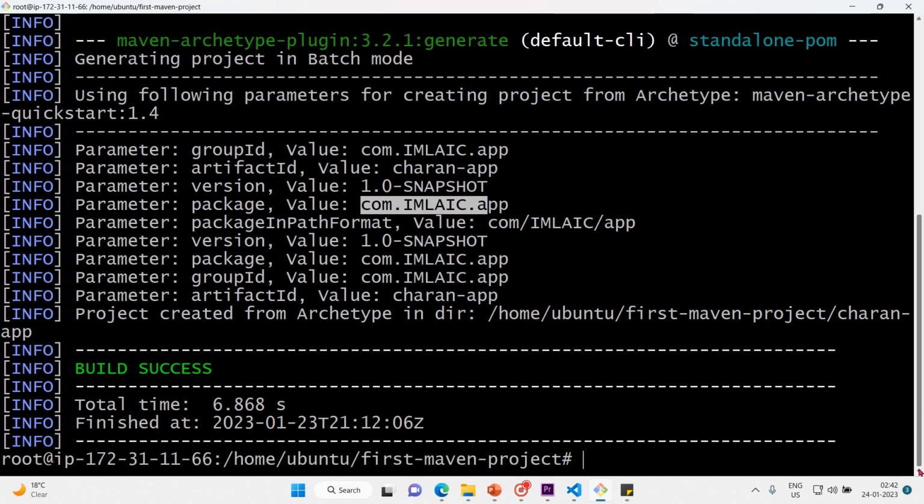So finally our build was a success. This is our first project, and we have seen the success with one negative point. You can see that your build is a success, and within 6.868 seconds, that you can clearly see.